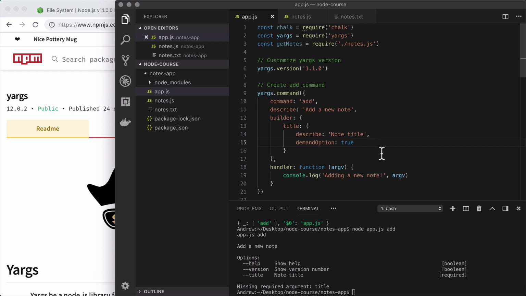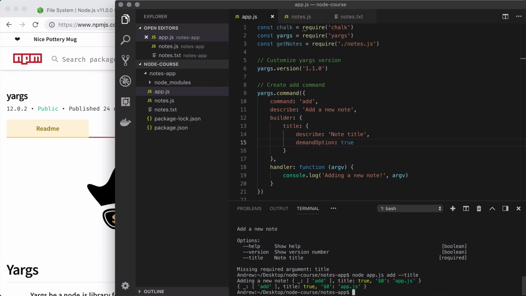Now, the other thing we want to make sure is that we always get a string value for this particular option. So if you provide the option, but you don't give it a value, it's going to show up as a Boolean. Let's see what I mean by that. Node app.js add. Here we will use --title, but I'm not going to set it equal to a string like we did previously. If I do this, we can see the value for title is true, which is not what we want. I want to make sure that the argv.title property is always a string.